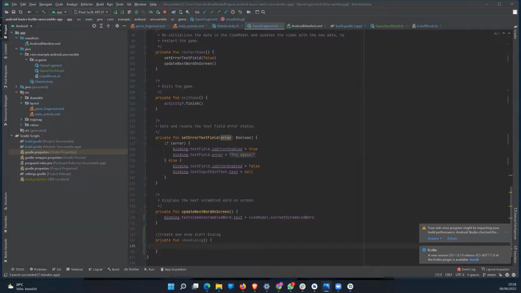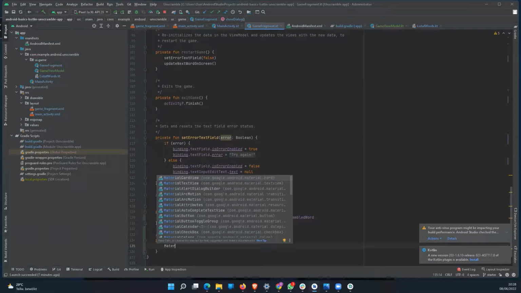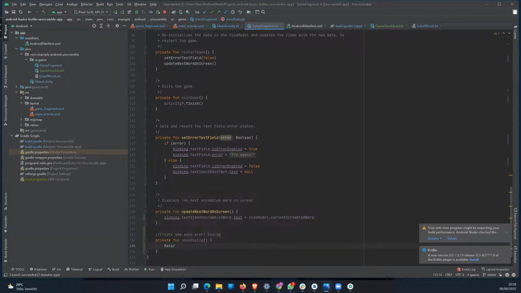So let's call the MaterialAlertDialogBuilder. Let me just click this. So you can see there are 2 constructors here. One takes the context, the other one takes context and then overrides a theme resource ID. But for now, we're just going to use the first one for context.